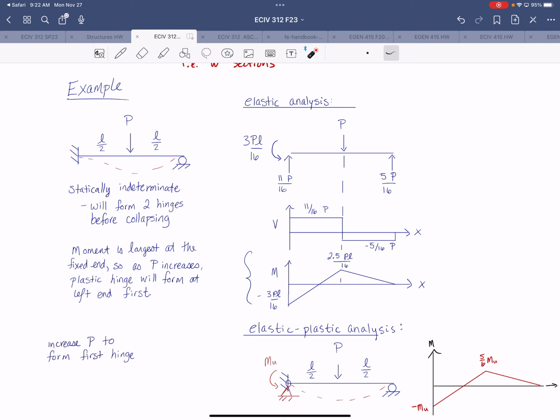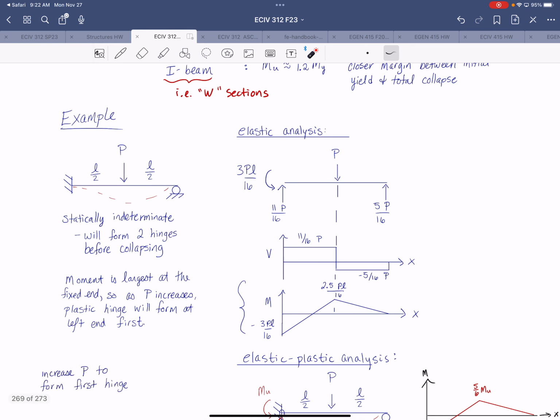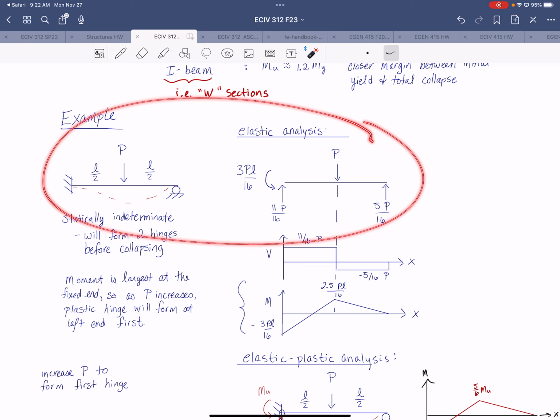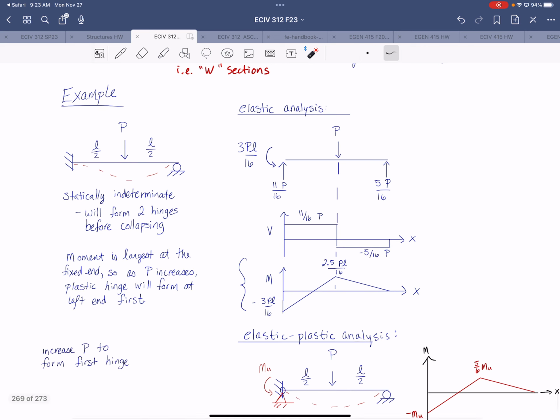Fixed at the left and a roller at the right. Applied load acting at the center of the span. If we conduct a simple elastic analysis, and we could do this, for example, using the finite element method to obtain these reaction forces, we can translate those reaction forces into our shear and moment diagrams. So we would have shear and moment diagrams that look like this.